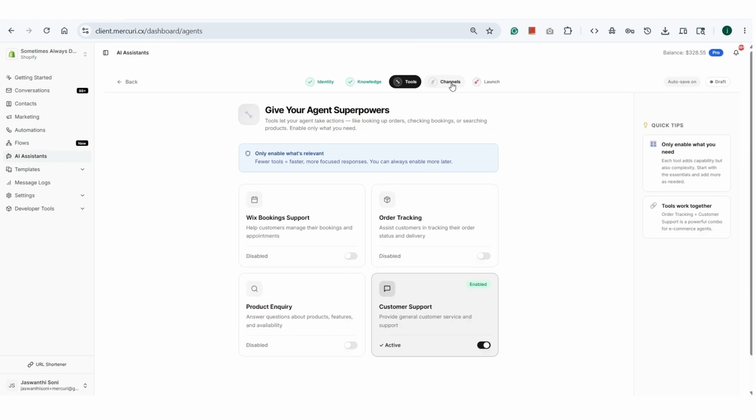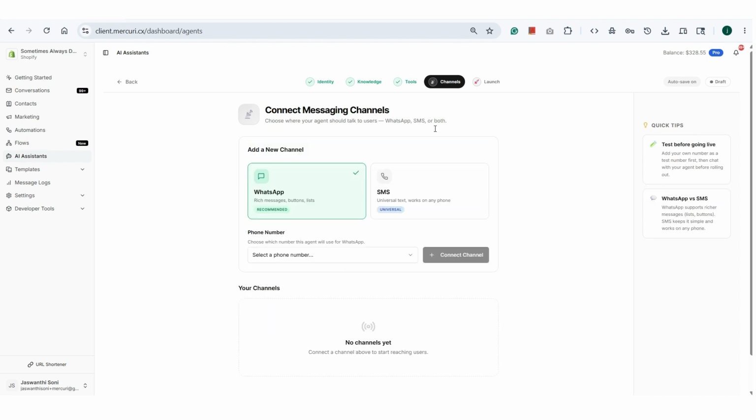Next, open the Channel section. This is where you connect communication platforms like WhatsApp and SMS. To connect a channel, select WhatsApp or SMS. Then choose the phone number and click Connect Channel.